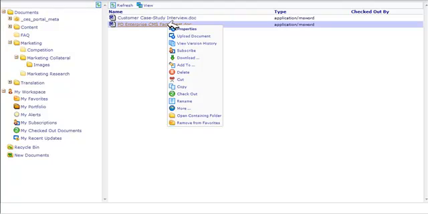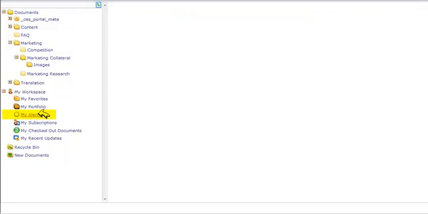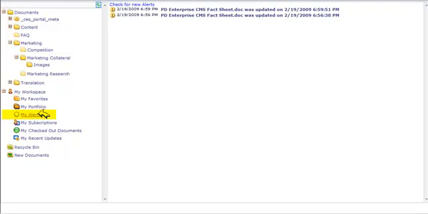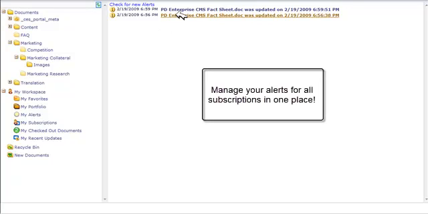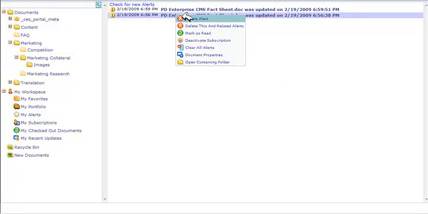I can right-click, just as before, on the document and be presented with all those actions I'm authorized for. I can also see what web alerts I've received as a result of my subscriptions by selecting My Alerts. As you can see, there are 2 alerts for the same document. If I right-click on an alert, I'm presented with options to manage the alert. For example, I can delete the alert, I can mark it as read, and even delete the subscription related to this alert.